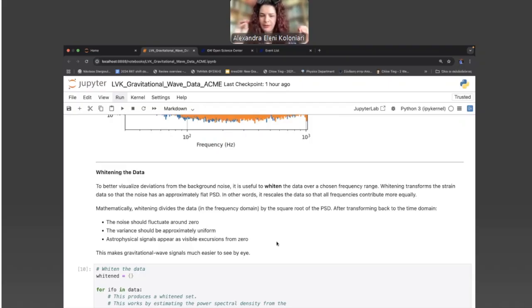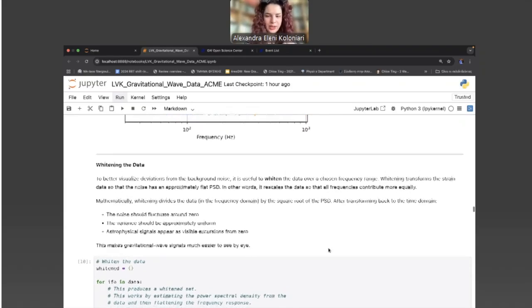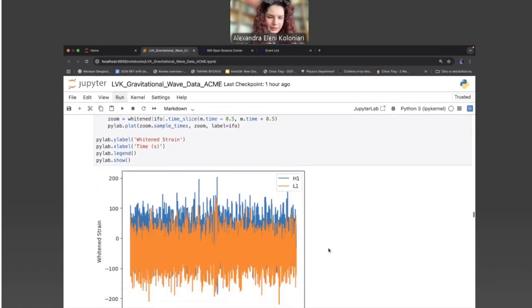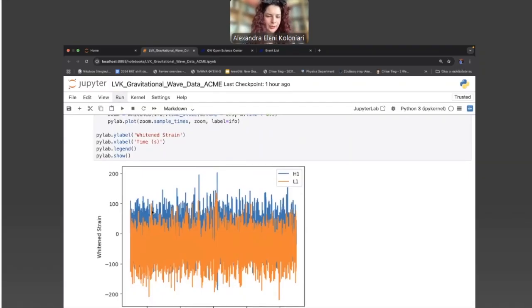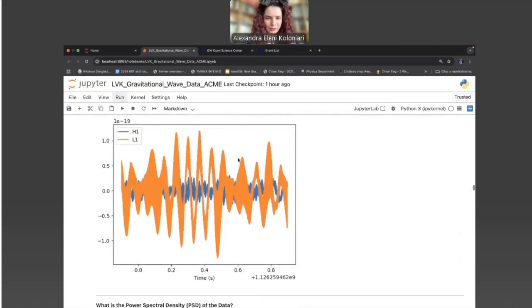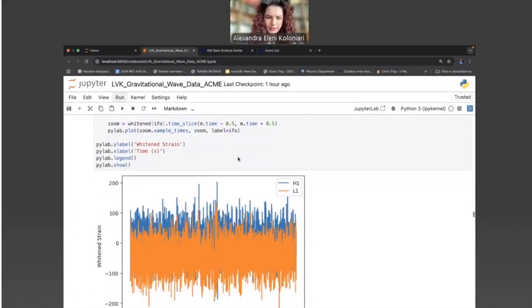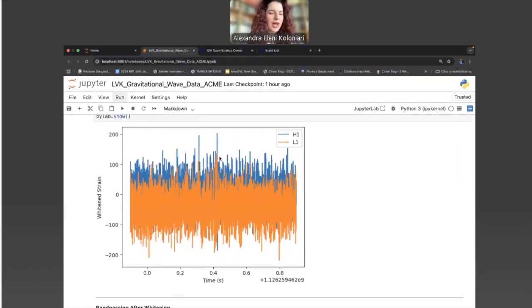For those that aren't familiar with the term whitening, basically what we do is that we transform the strain data so that the noise has an approximately flat PSD. So it rescales the data so that the frequencies contribute more equally. And that is what we do here. And you can see a big difference between this plot and the previous plot that we had only with the high-pass filter. So you can also actually see the signal.